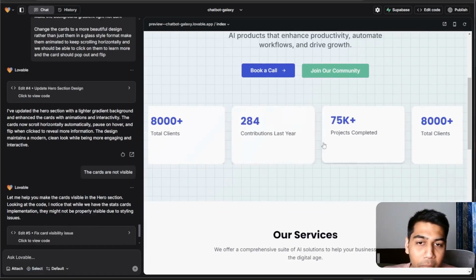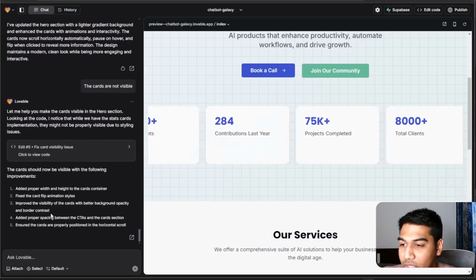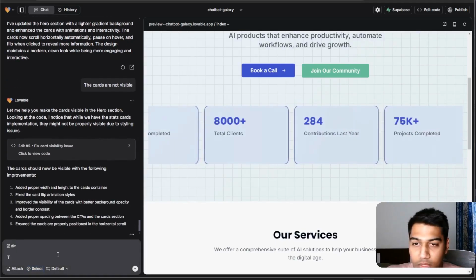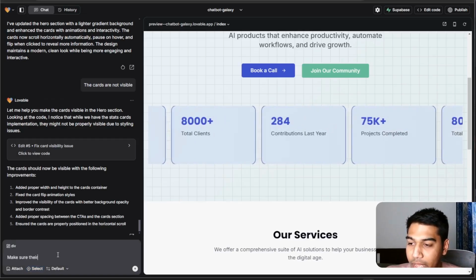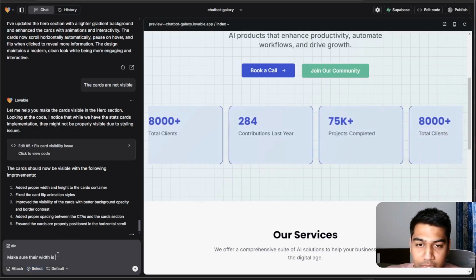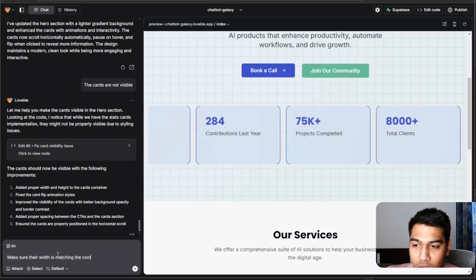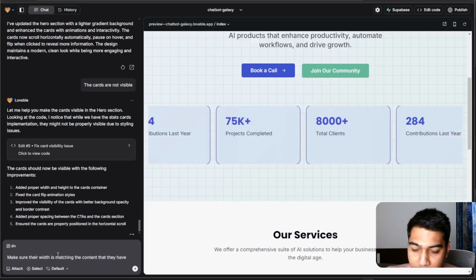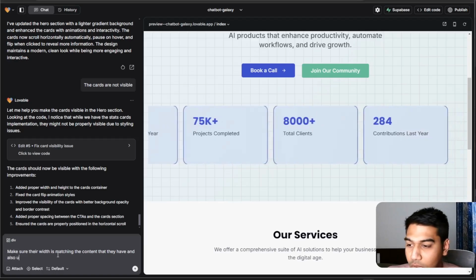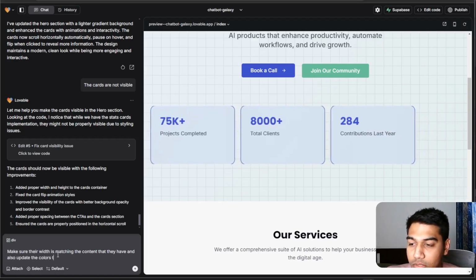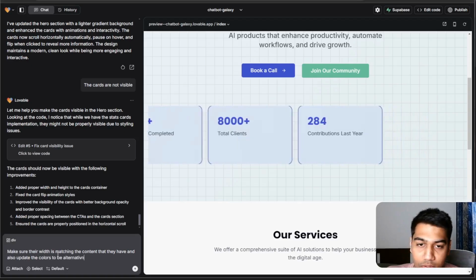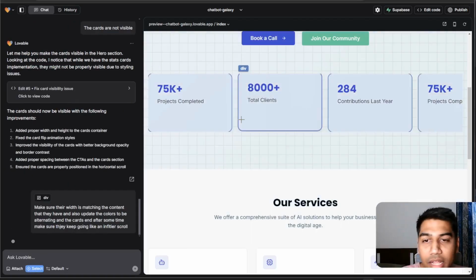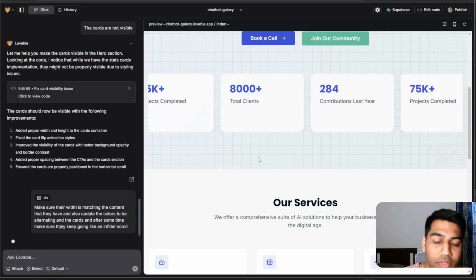Whenever you want to select a particular element and decrease the size of it, just select this, click on cards, make sure their width is matching the content that they have, and also update colors to be alternating. So now you can just click on the select button and select the cards we want to change, and make sure the width is matching the content.